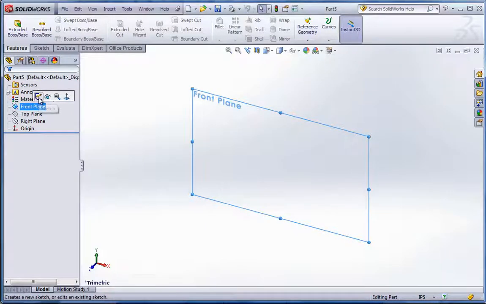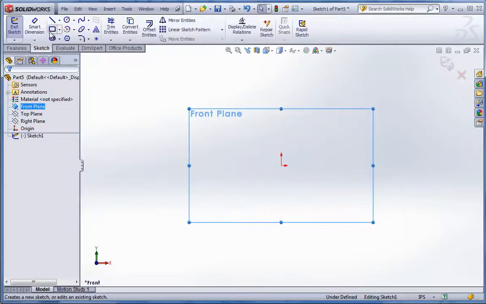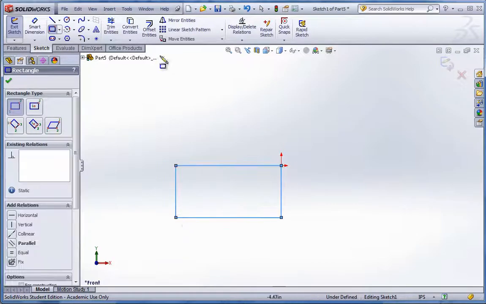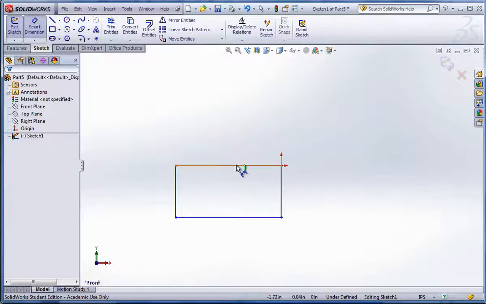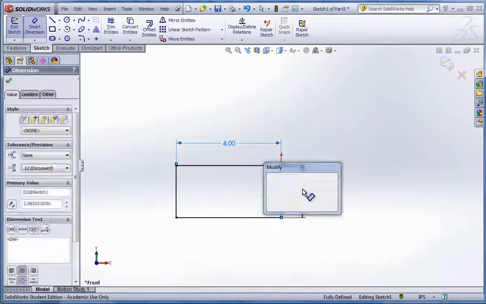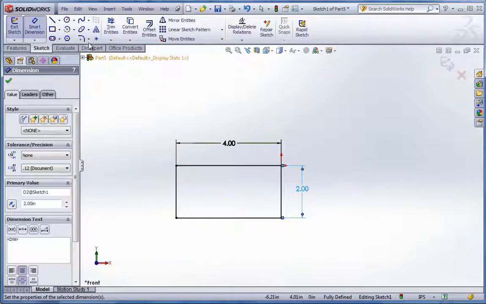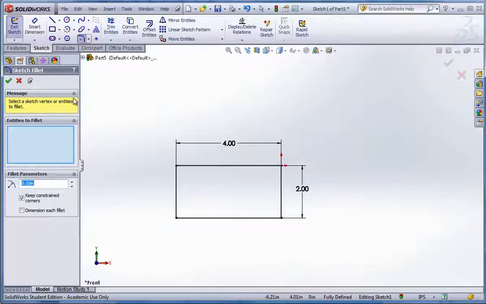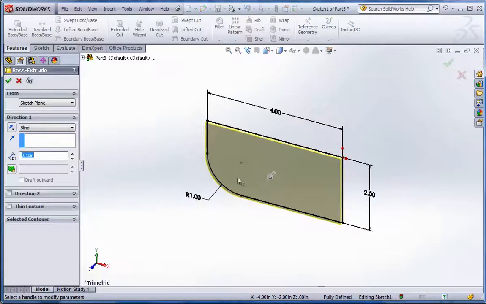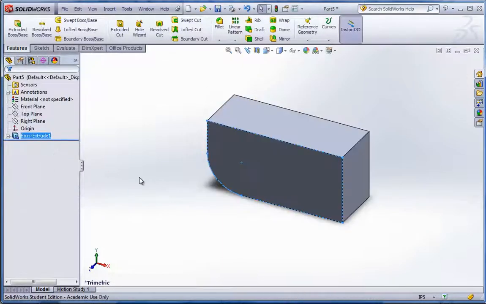Select the front plane and start a sketch. Draw a rectangle off of the origin to the lower left. Smart dimension them at 4 wide by 2 inches high. Use the sketch fillet at 1 inch at the corner. Go to Features and Extrude. Extrude it back 1.5 inches.